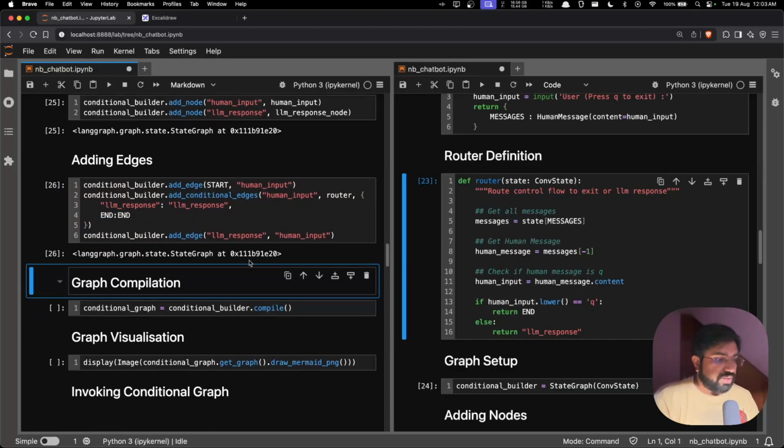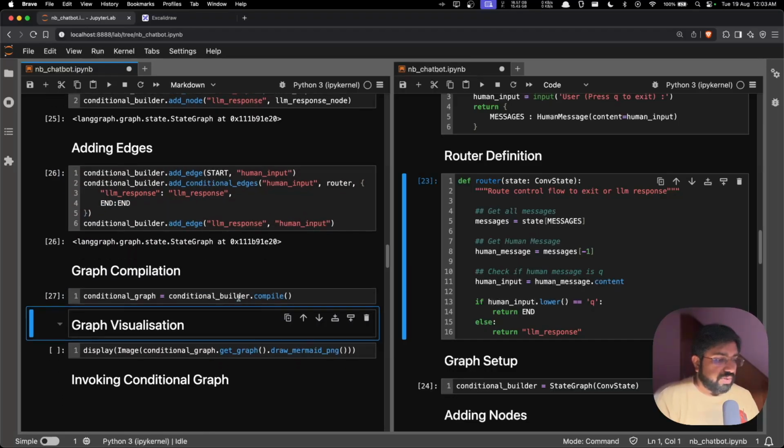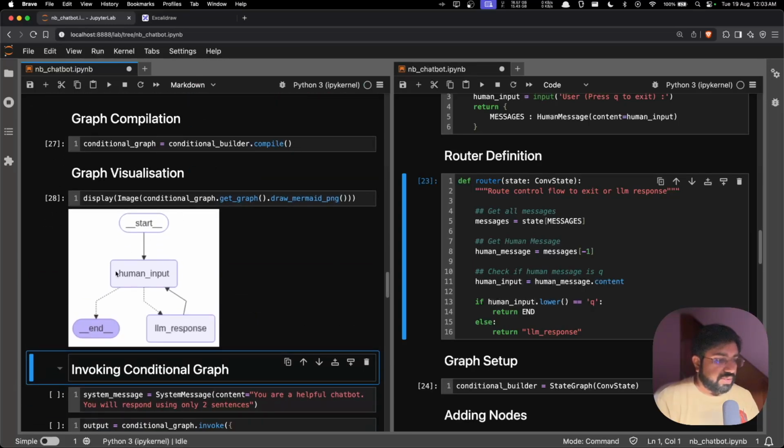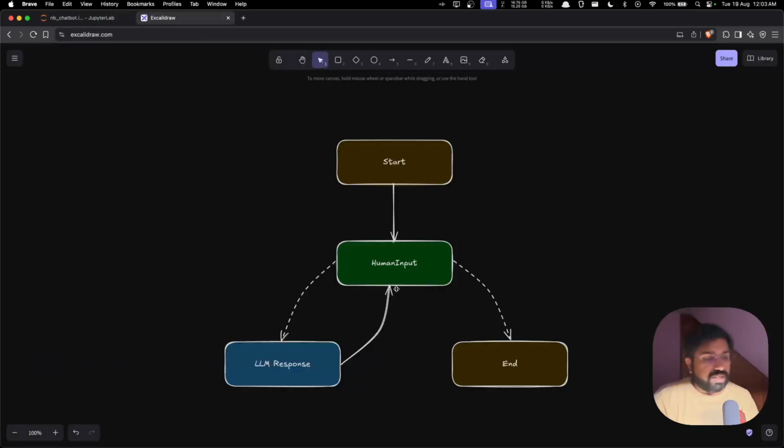So let's run this. Let's compile the graph. Let's visualize it. As you can see, this is how the graph looks. A more clean representation would be we get the human input, there is a conditional edge that splits from the node. It goes either to end or it goes to the LLM response. Now, the LLM response only goes back to the human input.